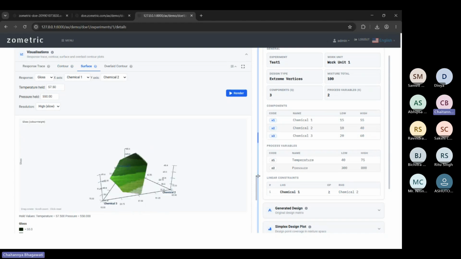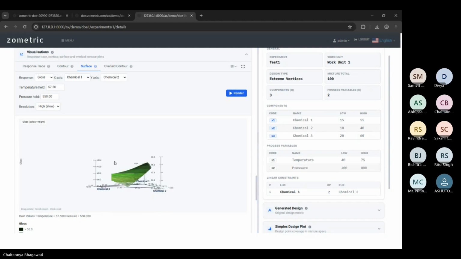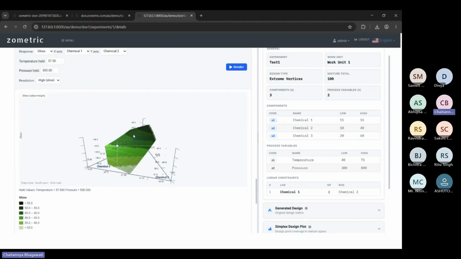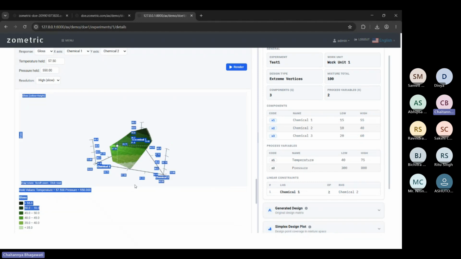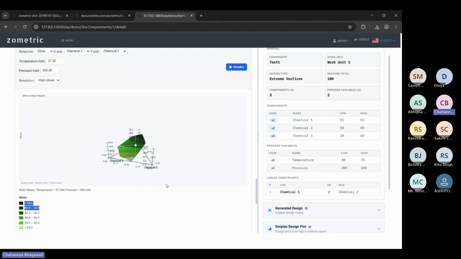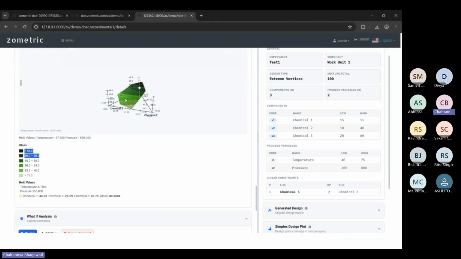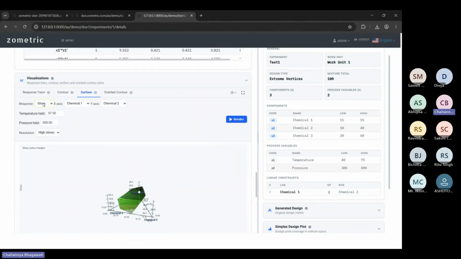And this also has the same targeting system. You can zoom in, zoom out, and also you can click on particular values to see what value the response trace plot is showing. It is the same thing. You can change what response it is being shown for, and also you can change the temperature, pressure values.